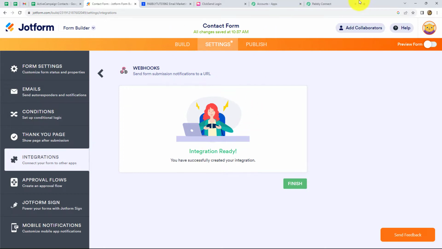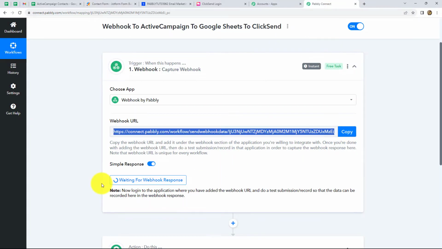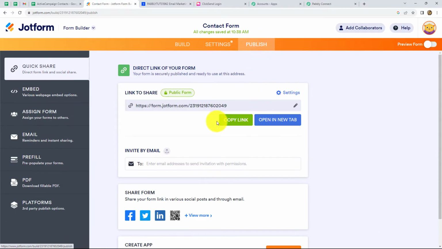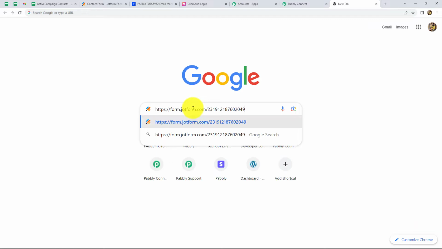That means let us go on Pabbly Connect and check. So see, here we can find that it is showing waiting for response. That means now we have to do a test submission of this form. So we'll again go on our form, and then we have to click on publish. And now we will copy the link of this particular form from here, and then we'll paste it in a new tab to open it.